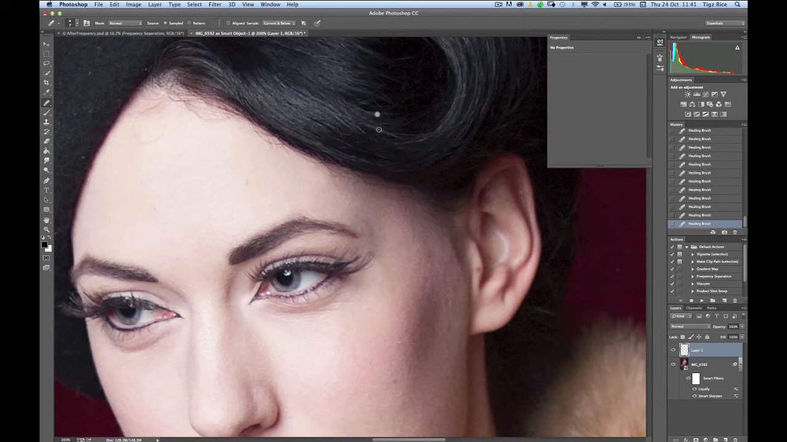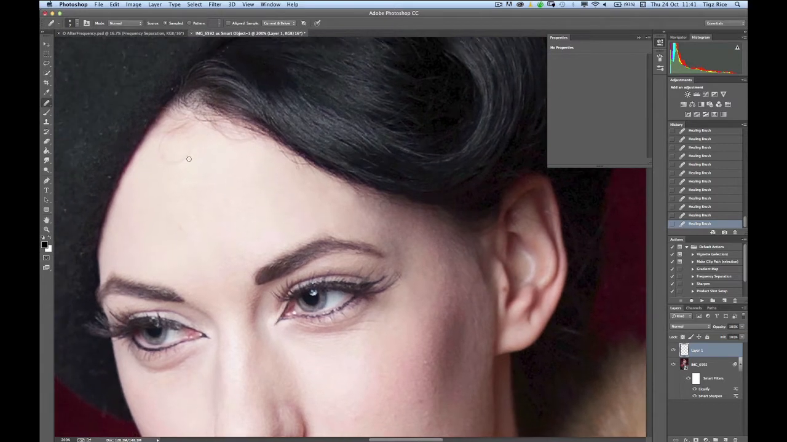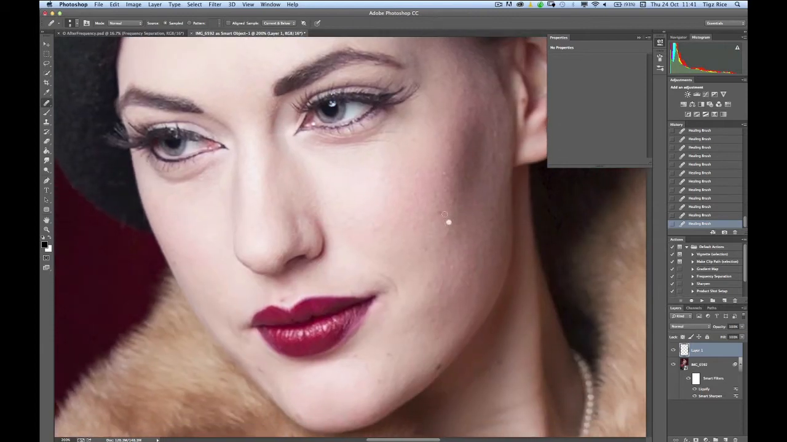So that's the majority of that gone. You can see that the skin's not exactly the greatest of quality there right now, but we will come back and fix that. Cool. So for the most part, just get rid of a few more of these blemishes on the face down below as well. And I think that will do for now.